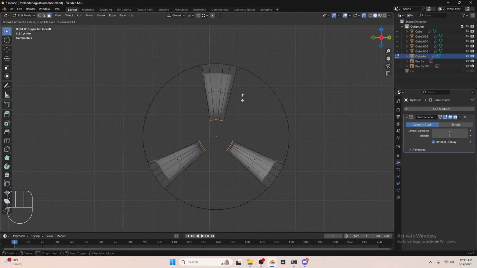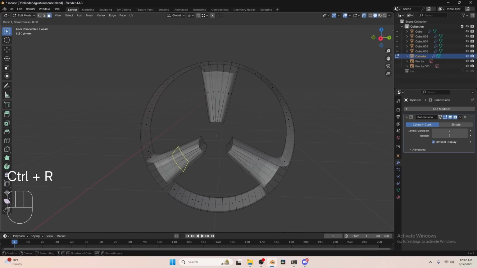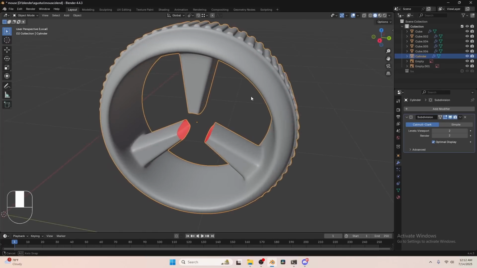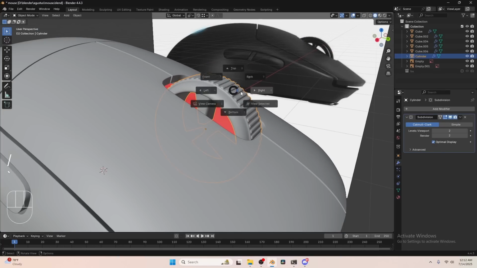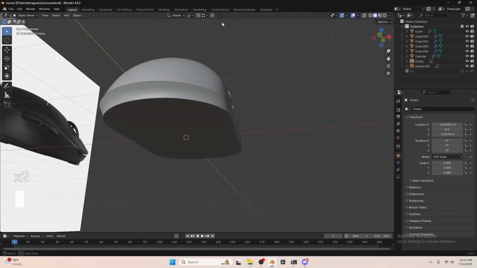Just extrude it like this. X, delete the face, press Ctrl R, put loop cut here, support them. This one also. This one. Okay, let's press Alt H. And I guess I'm just gonna leave it like this. It didn't really show. It's totally fine. Let's create the bottom part.